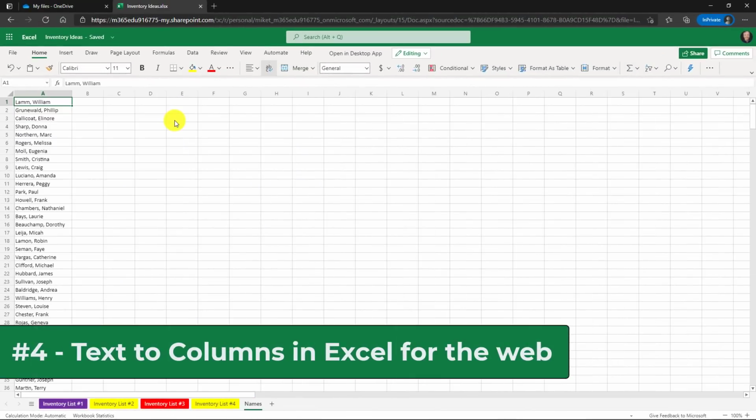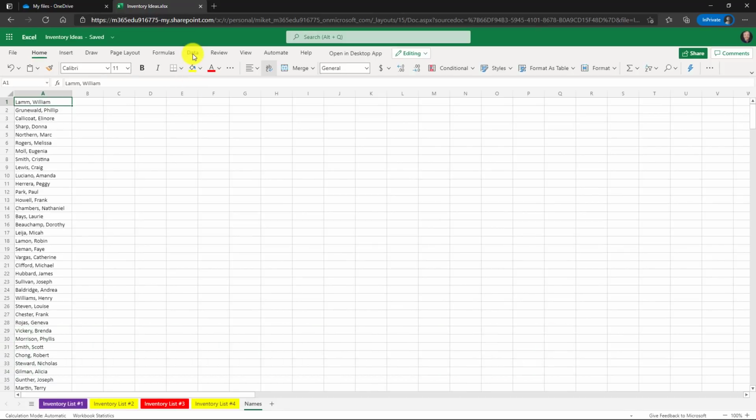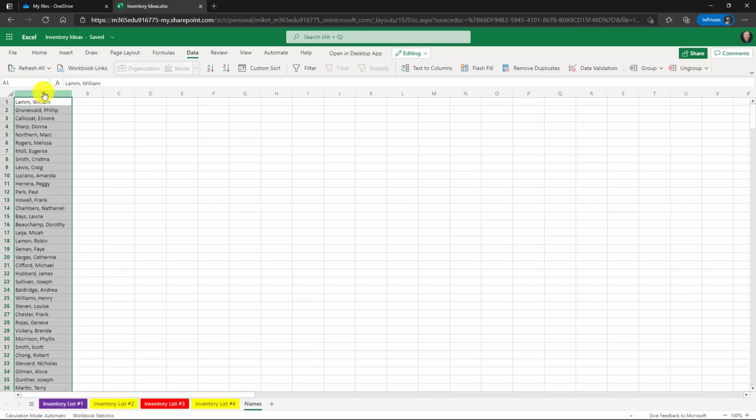The fourth new feature is text to columns in Excel web. So I'm going to go to the Data tab, and I have a set of names here that are last name, comma, first name. And I want to split these into 2 columns of last name and first name. So I will select the entire column by clicking on the A header.